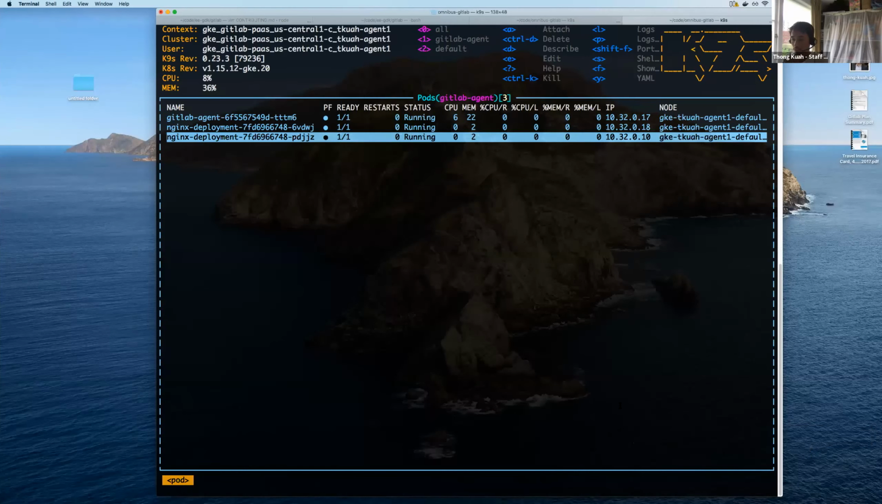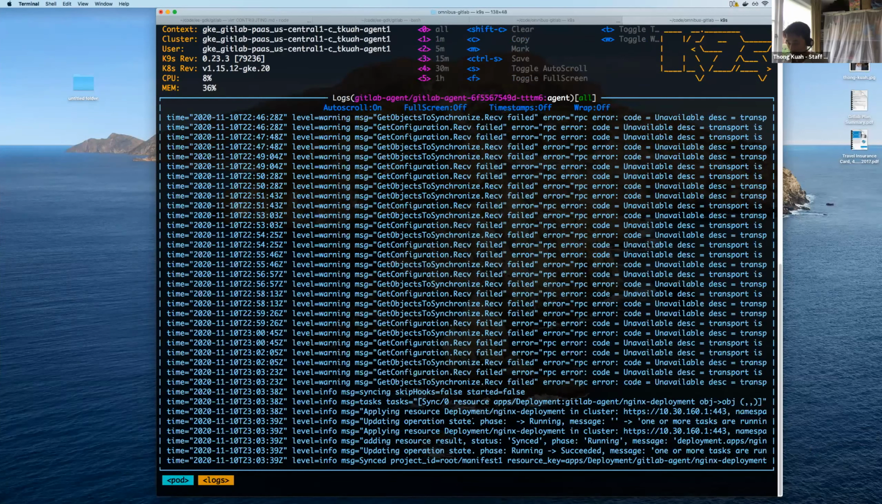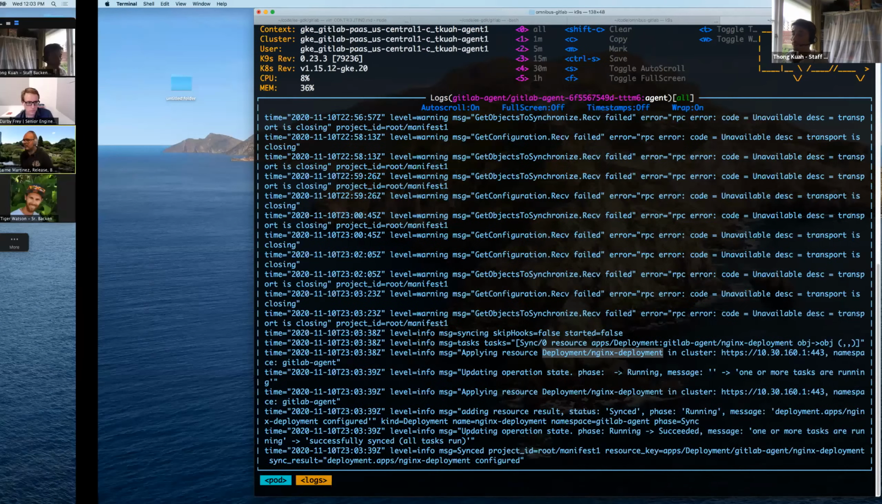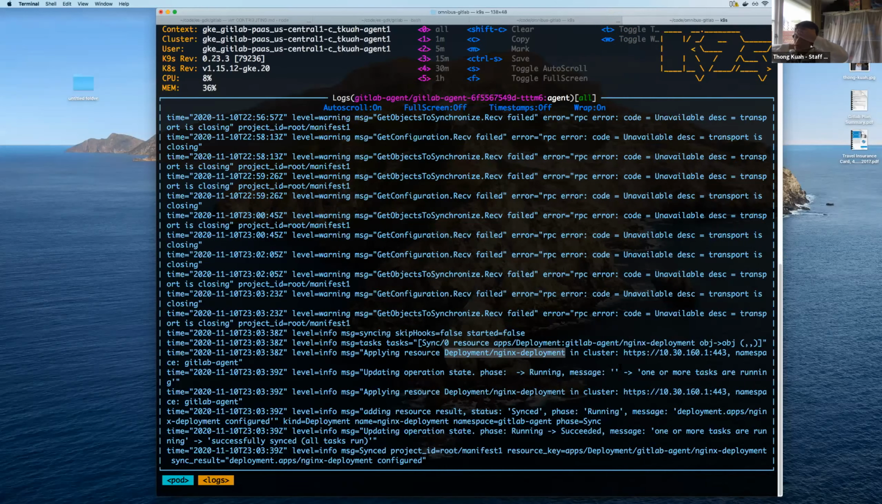So if you look at the logs, there you can see, let me wrap it. You can see that it's receiving some state, some files, and then it's deploying the Nginx deployment resource as well. So yeah, that's basically the Kubernetes agent for you.